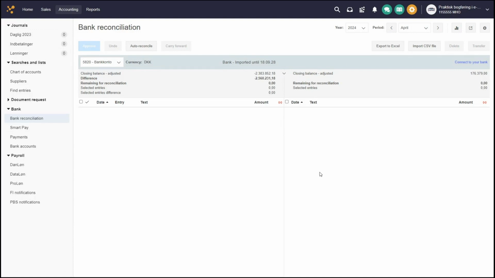So we need the exact same entries or transactions on each side, to make sure that everything that we have booked is actually according to the reality. There's also something interesting to look at up here in the top.